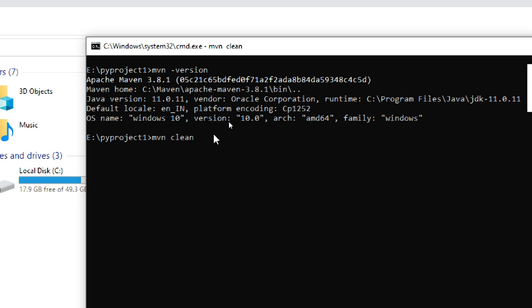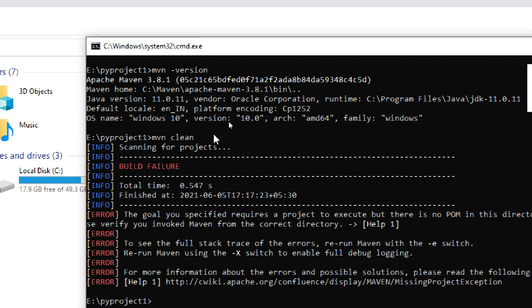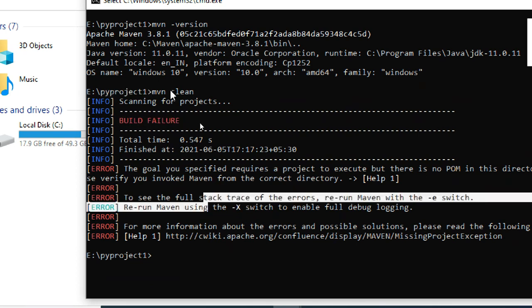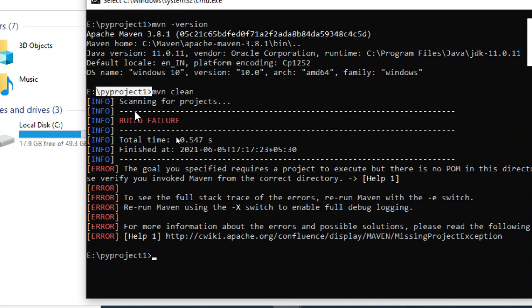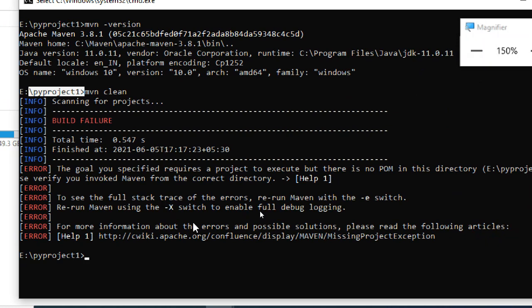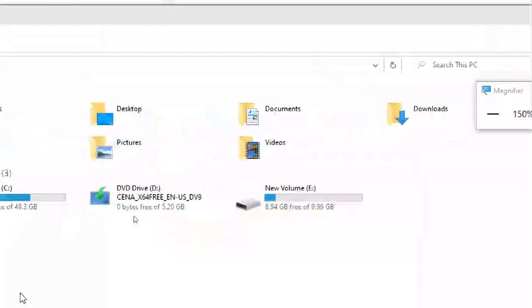Where I'm putting the mvn clean command is a Python project, right? This Python file inside is also not a Maven project. Maven is basically for Java projects, and also supports other types of projects. We have to build based on that. So build failure, because this folder does not contain any Maven project, no Maven files or libraries. So leave it like this. Minimize, later we will see.